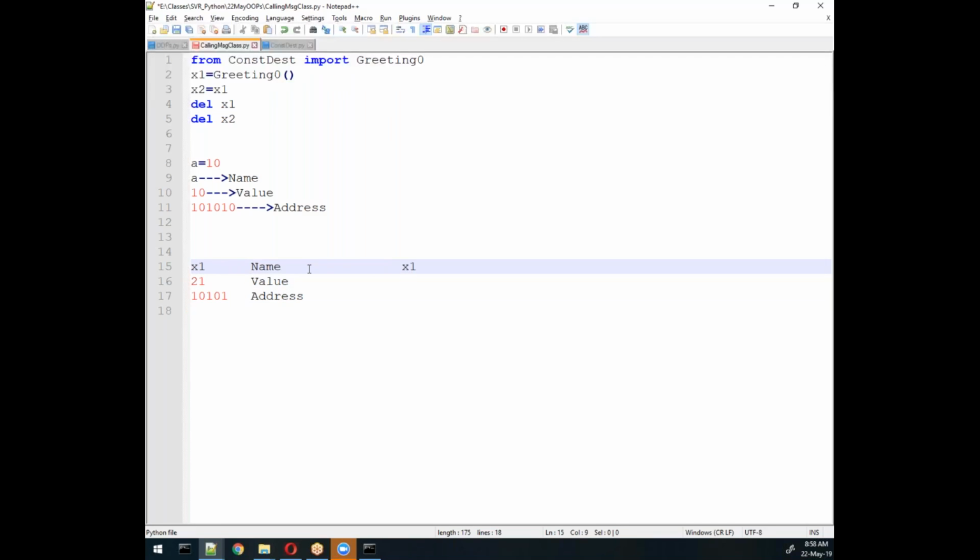Okay, now what happened in this case, x1 and x2: x1 is basically the name of an object, and its value is 10101. What is meant by this? It is an address of x1. How are we writing it like this? That means it is referencing, it will store the address. At this time it will not call the constructor or destructor for this object x2. Because of that, we are calling del 2 times, but we are not getting the destructor 2 times.